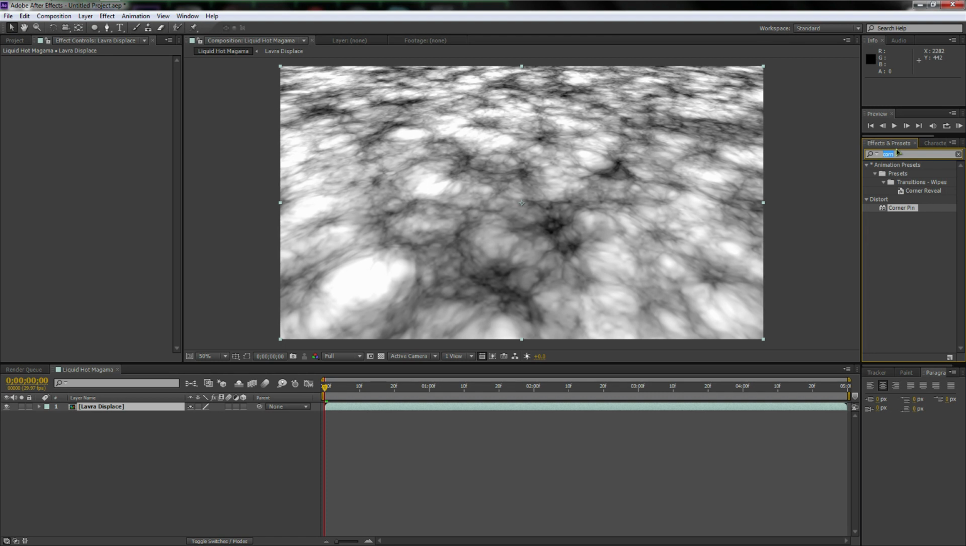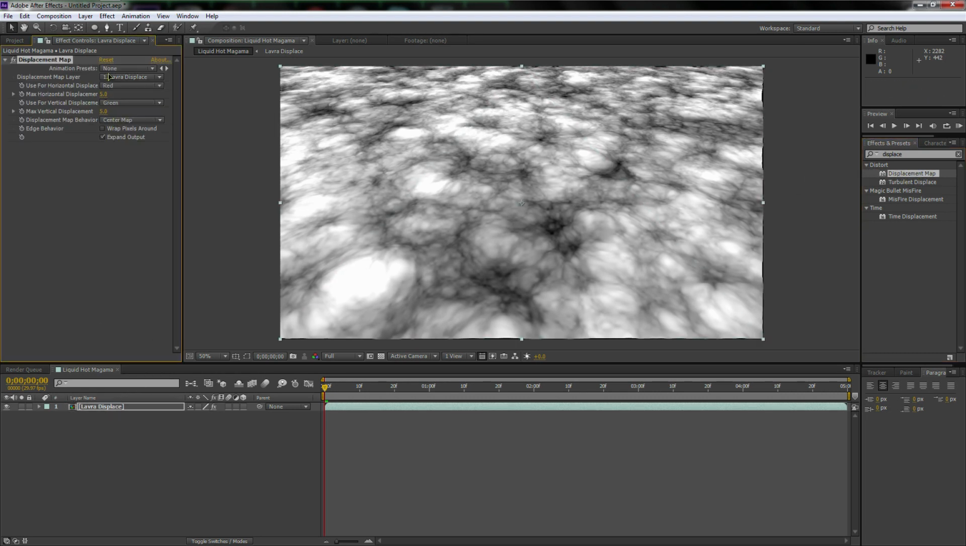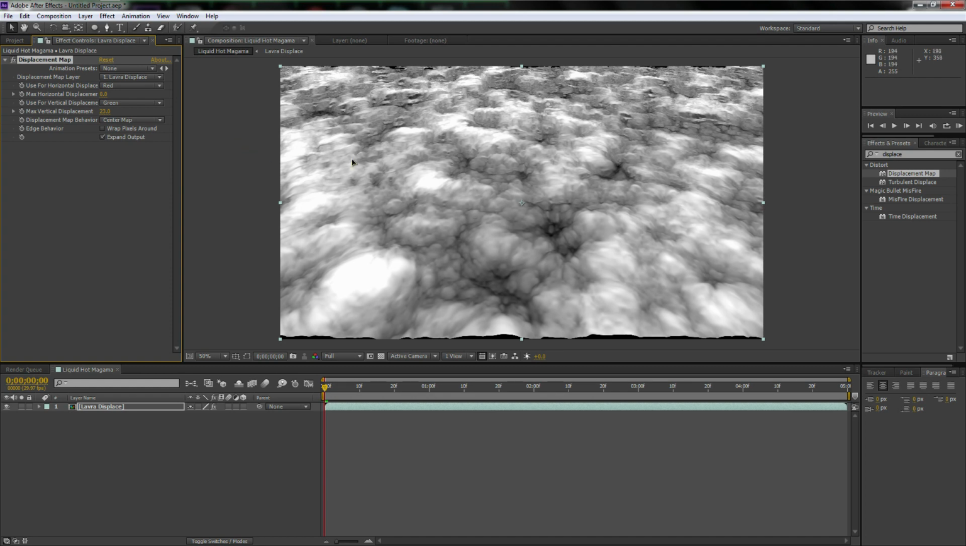So, go over to your effects and presets and type in Displace, and we're going to take a displacement map. We're going to drag and drop it onto the Lavra. And what we're going to do is make sure it has the Lavra displace selected. The max horizontal displacement, put that down to zero. And this one we're going to drag up to about 23? Yeah, 23 looks pretty good.